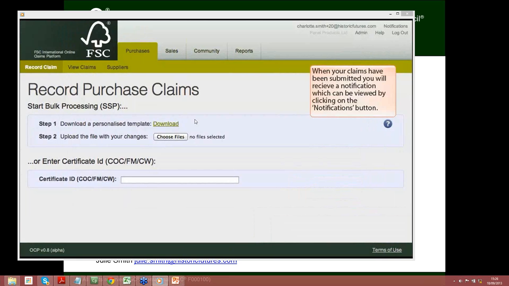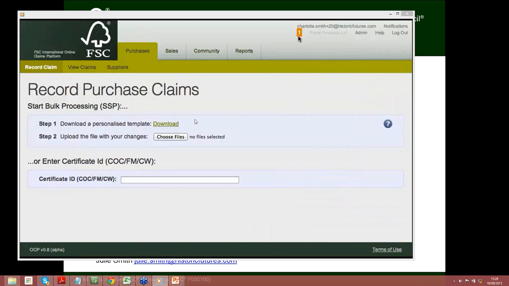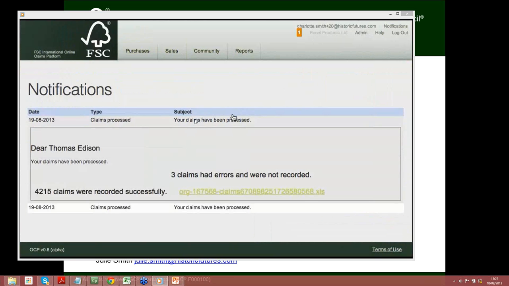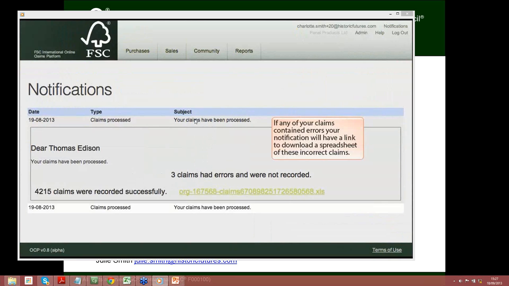So once you've uploaded your spreadsheet, you receive a notification inside the system. So we'll see a little notification pop up in a minute. That little one indicates that something's happened. In the notifications, you click on it. We can see the claims have been processed. And here we can see that 4,215 claims were processed, and 3 of them had errors. And you get provided with a little link to the error sheet, which you can click on. And then you have a look at the error sheet. You can then edit any of the errors that are in there and then resubmit it if you wish to.